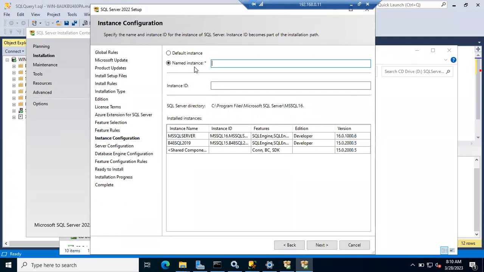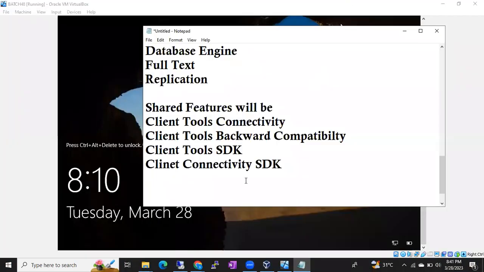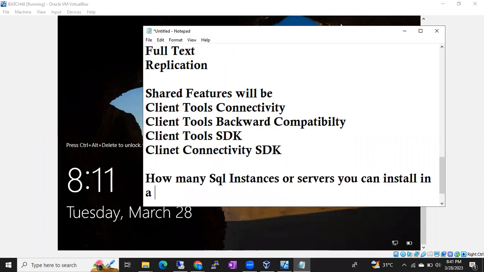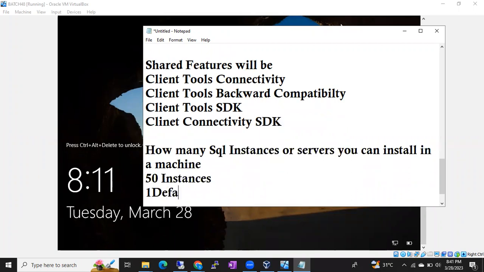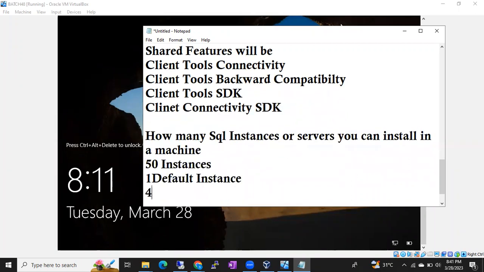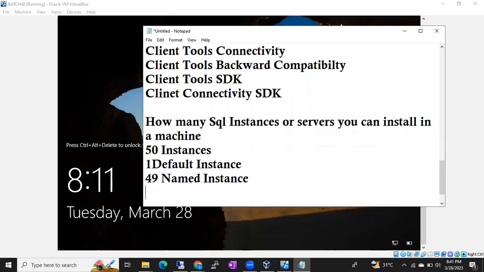Right, okay, this is a very important screen, which instance you have to install. Generally an interview question, guys: how many SQL instances or servers can you install in a standalone machine? Can anyone tell me? 50 instances. One default instance and 49 named instances, which means we can install 50 SQL Servers in one Windows machine.